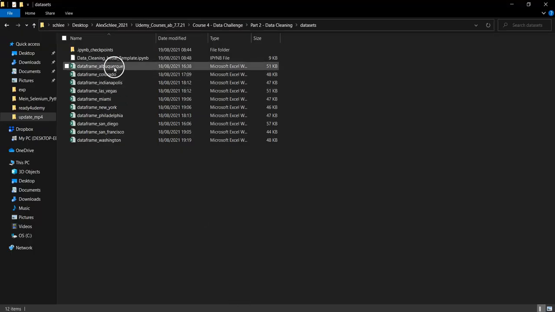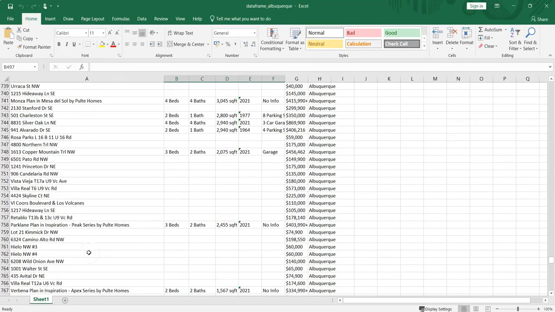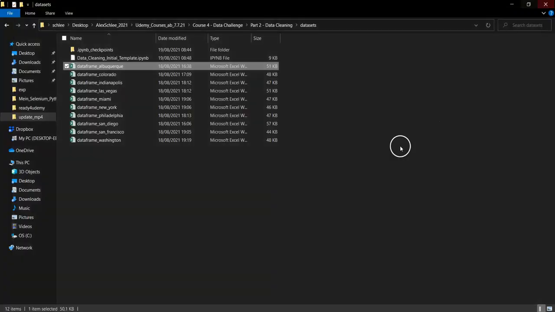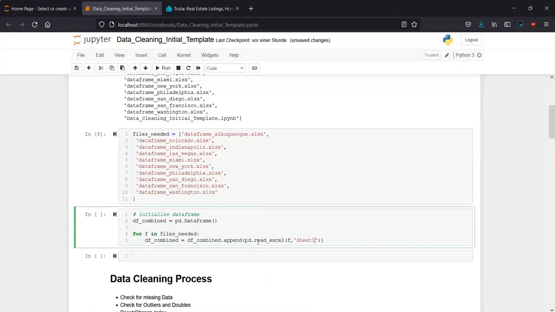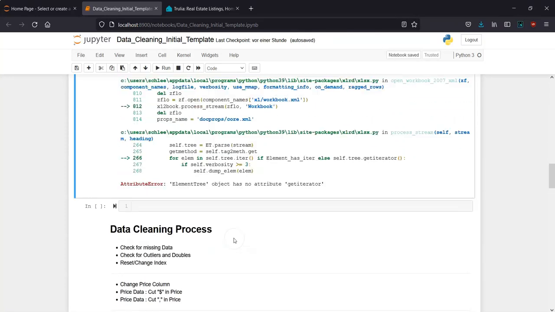This is why I have actually opened up the Albuquerque data set. And here you see we want to have access to this sheet 1. Okay, this is it. So now this should be fine. Let's run it. Okay, and we have an error message. Let's take a look at what we have.